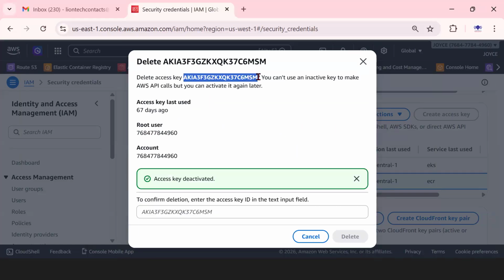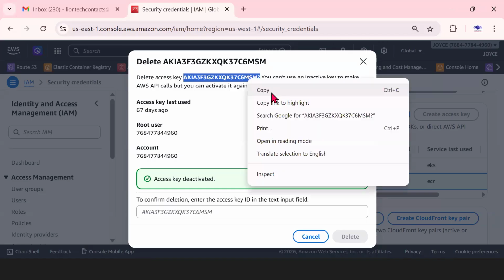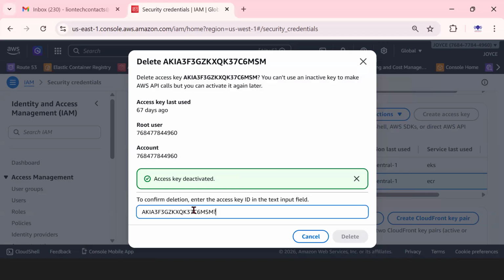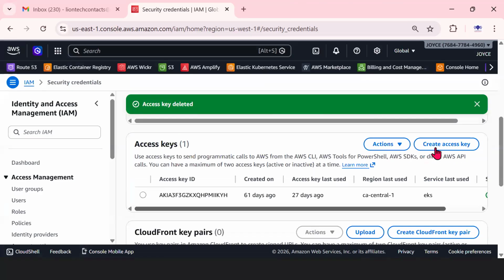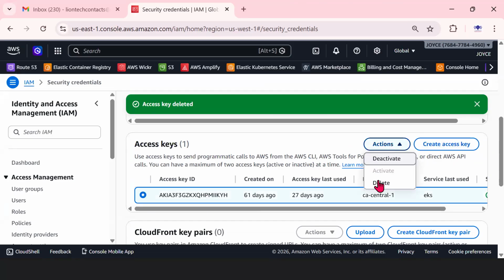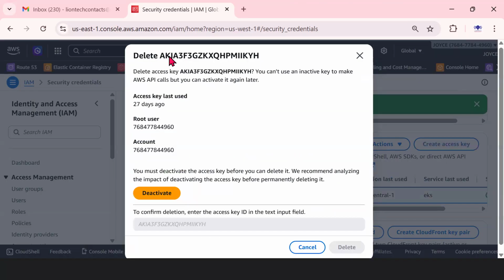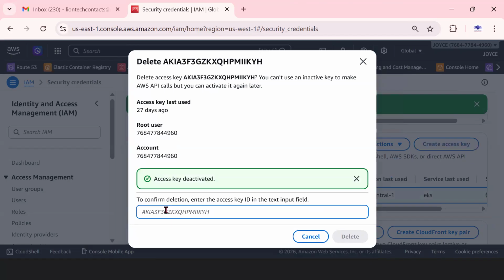So copy the key. Once I delete it, you see that now you have the chance to create a new one. This was last used 27 days ago, so I terminated it. So just delete it. First you have to deactivate. Just copy the key ID, deactivate, and then to delete, this is what I have to do. So now this key is deleted.